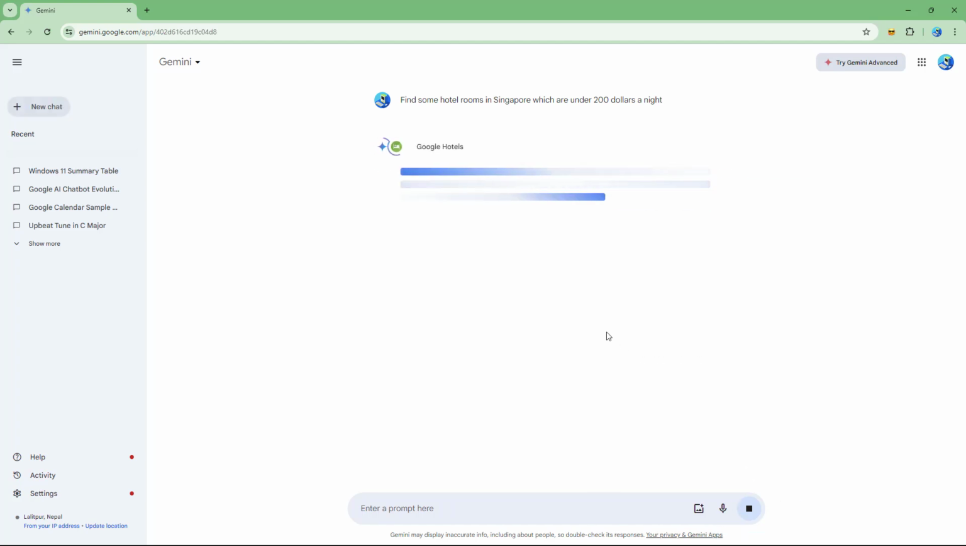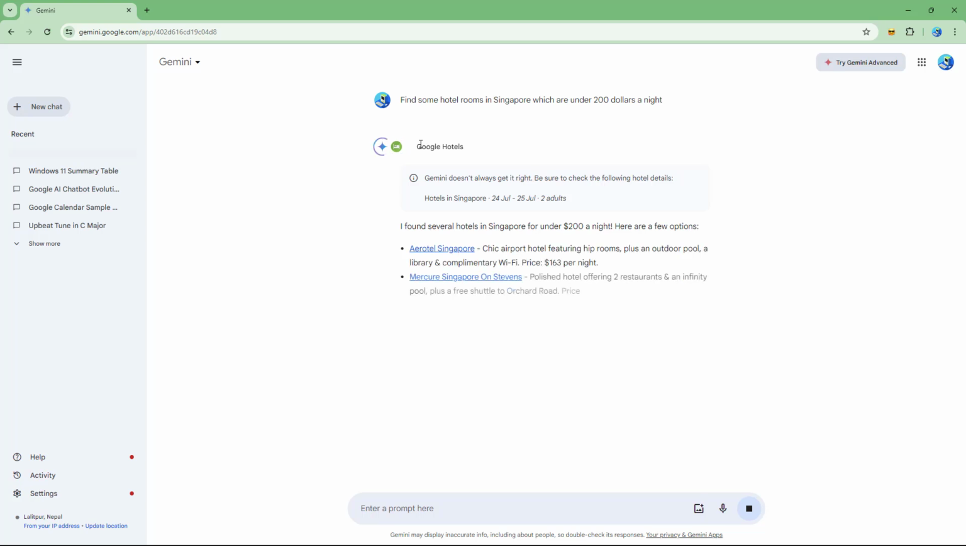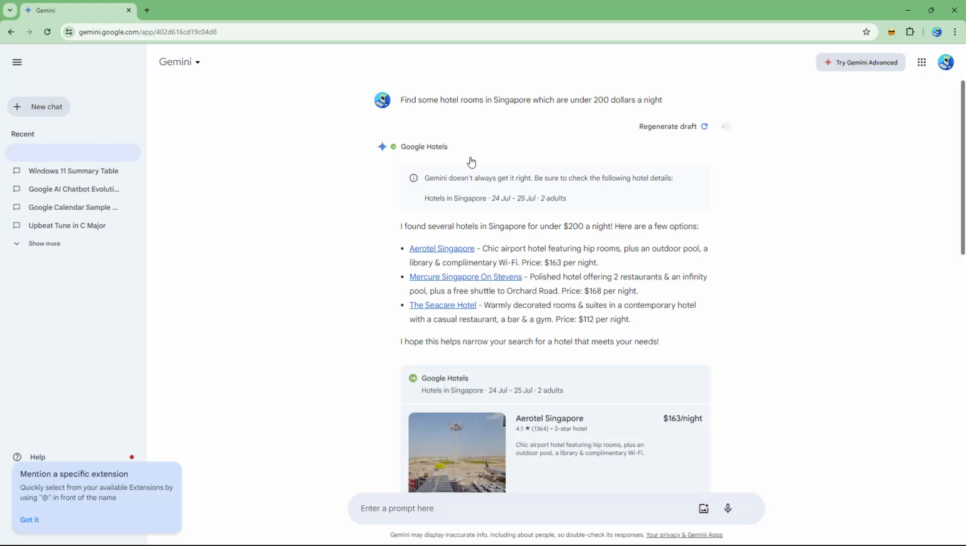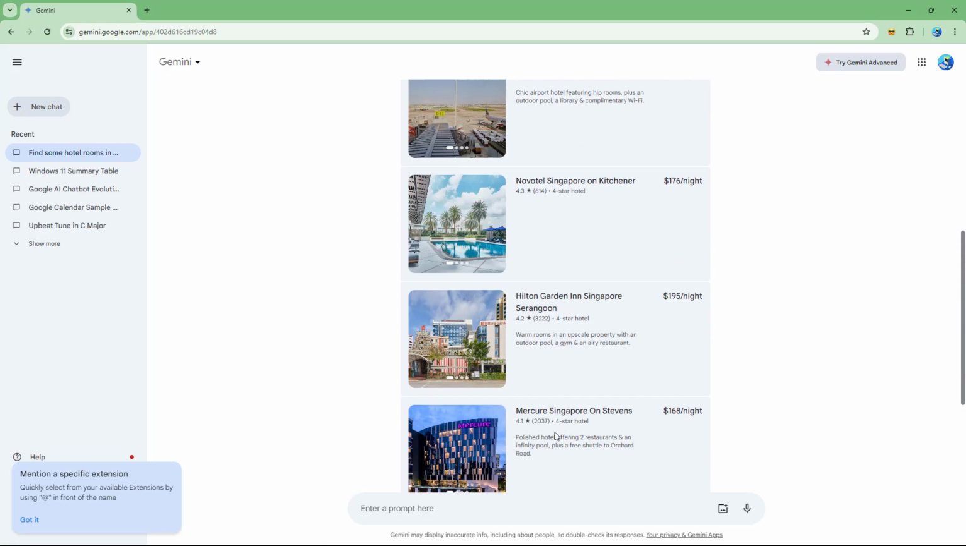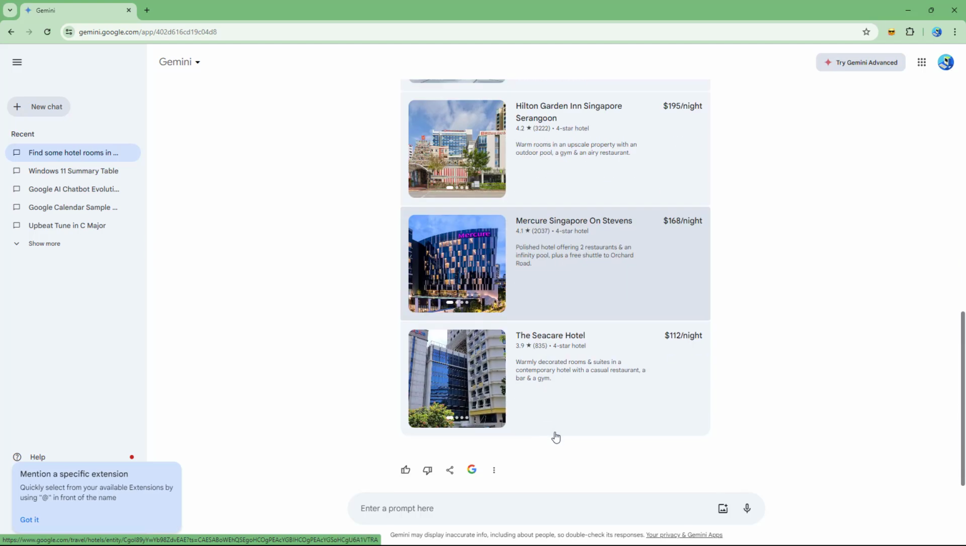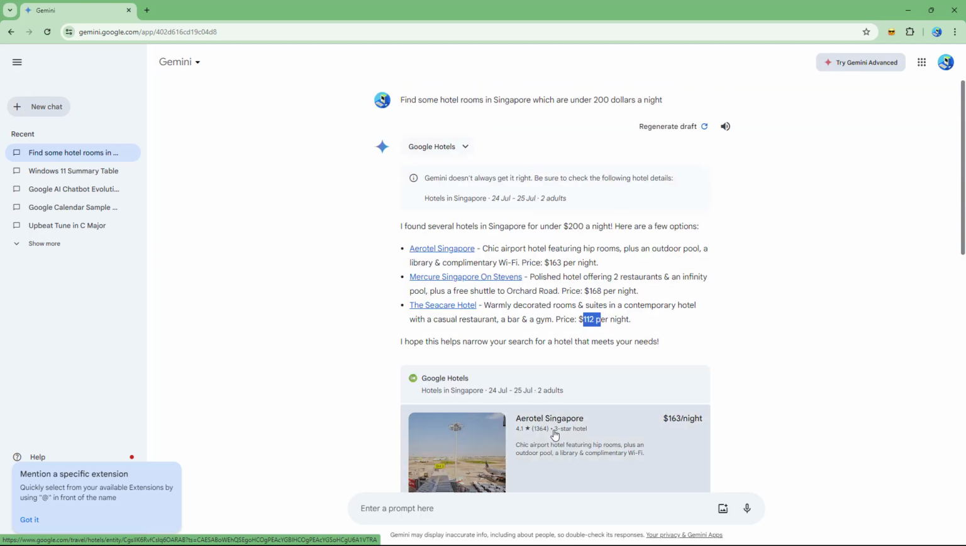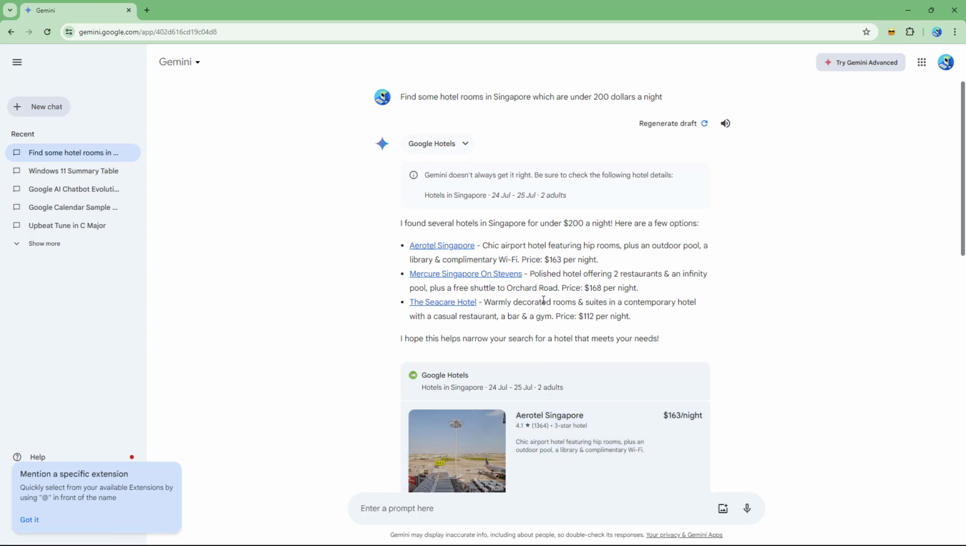Once I do that, it says it's searching for hotels, and you can see that this is what you have. So that's Aero Hotel, it's 163 per night. Mercury Singapore on Stevens is offering two restaurants, 168, that's 112, and so forth, as you can see right here. And you get the details right here, just like this. So that is how you can find hotels by using Google Gemini as you like.